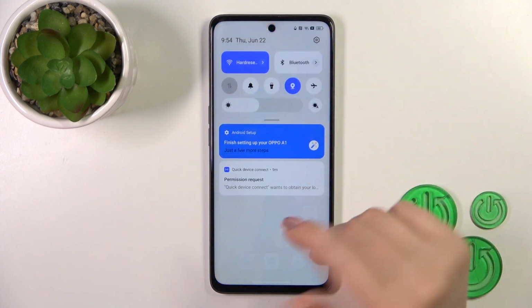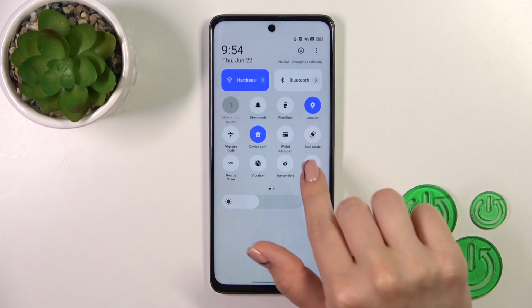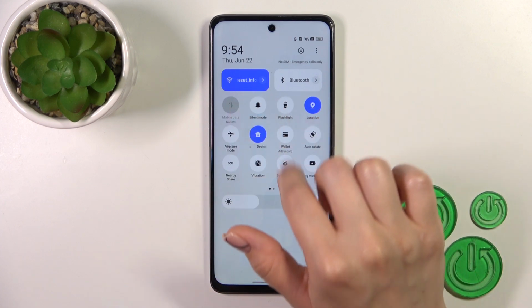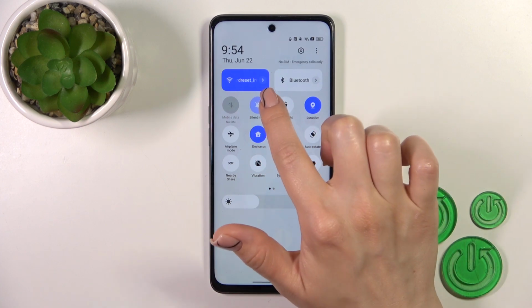Also, we've got one more way to do that. Just open the control panel, the notification panel shortcuts, and find silent mode somewhere here. So I can click on this icon to activate silent mode or to turn it off this way.